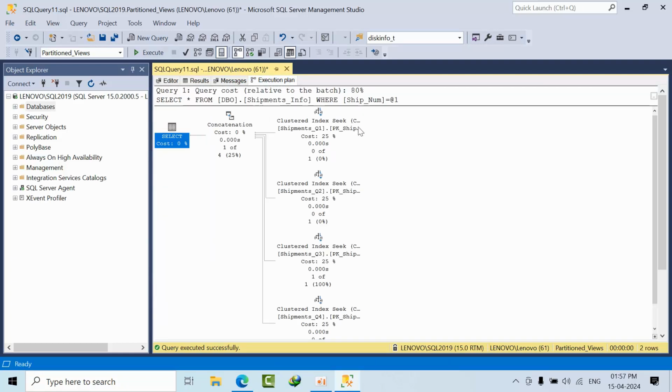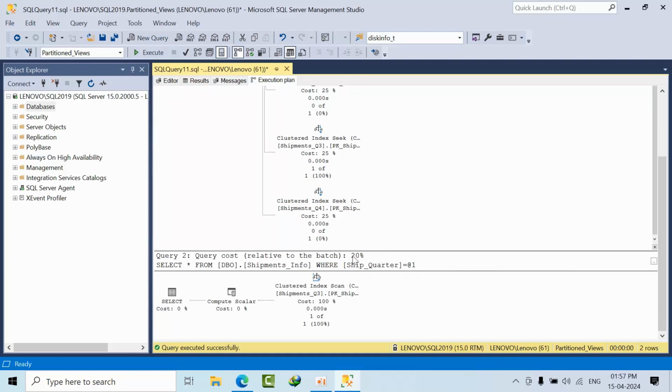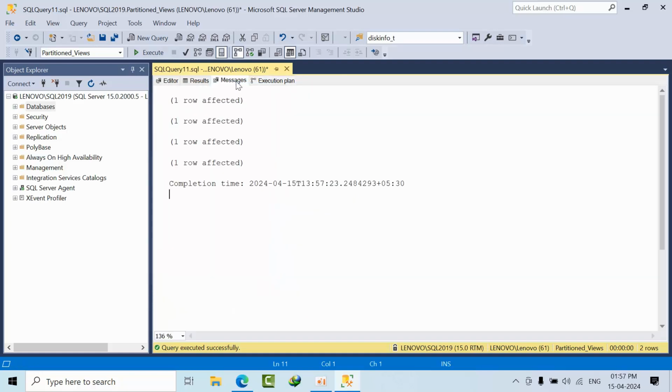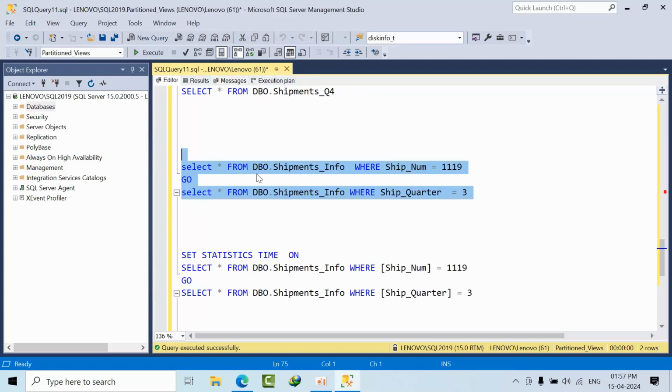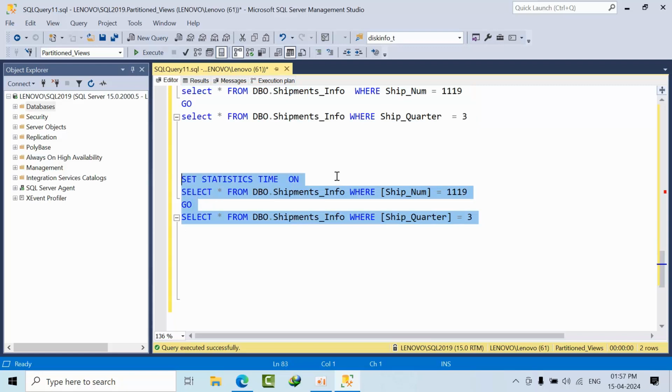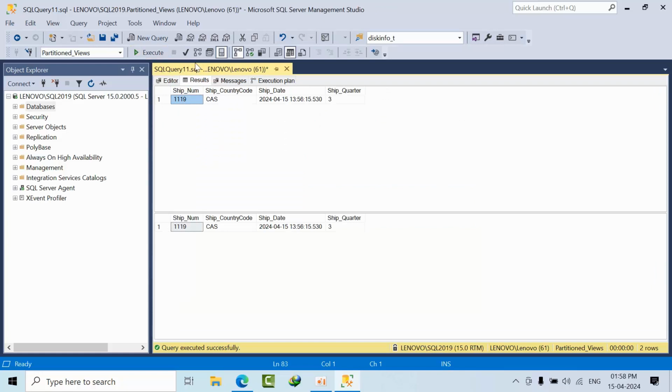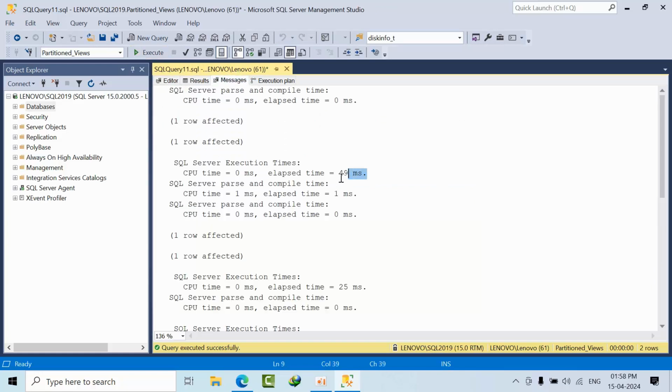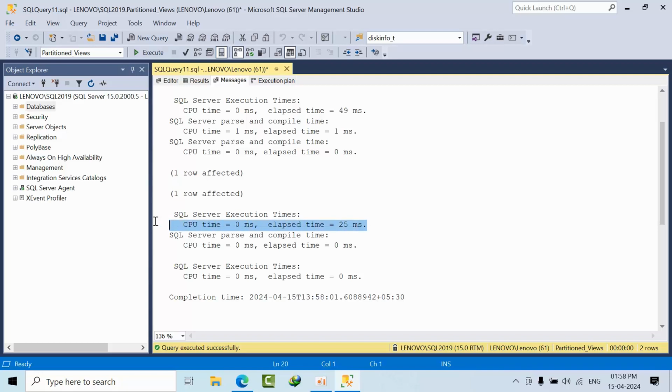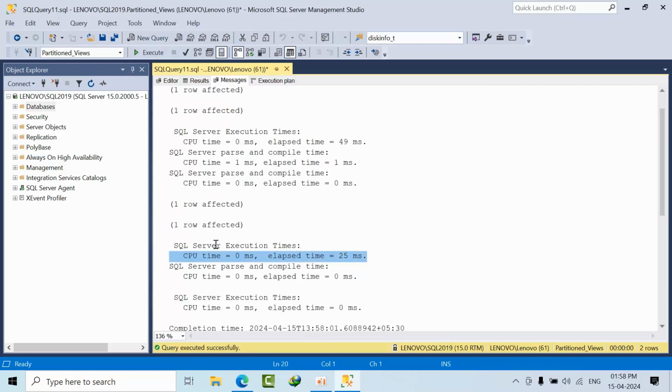If I go to the execution plan, where I use ship number, where there is no check constraint on it, I'm getting 80% cost. If I use ship quarter, I'm getting 20% cost. I will show you that in the messages, using statistics. Go to messages: the first query has taken 49 milliseconds, the second query has taken 25 milliseconds. See the difference. If the data increases, the milliseconds will increase more here and here. But at least we can see the differences.